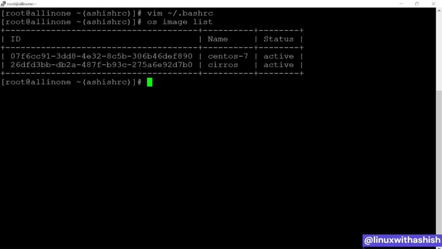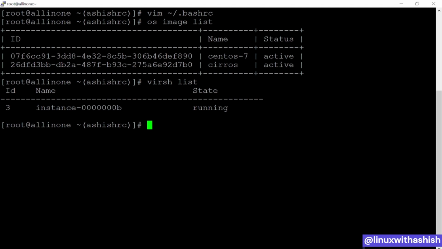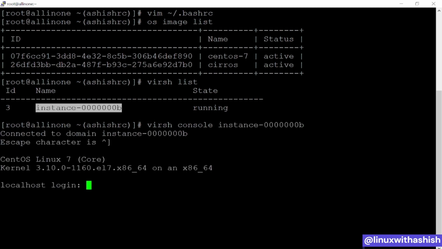Now we will try to use virsh again, virsh list, and we will try to connect to the server. This server is in running state, and hopefully the login page will be there. So how will we connect? By using virsh console and the instance ID. Enter. Once you enter, you will be able to see the login page of your application, right? So we are able to log in to the application which we have created using OpenStack.